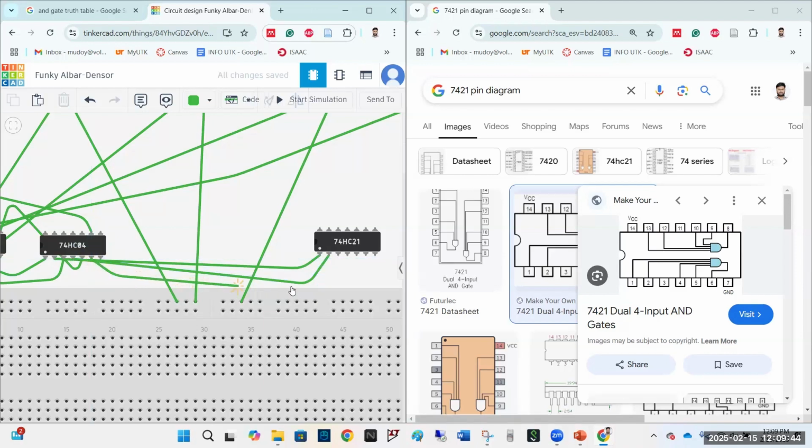So this should be connected to, here is a caution. Pin number 3 is not the input of the AND gate, as you can see. That's why the pin diagram is important. As you can see, pin number 3 is not connected to anything. Yes, there are some cases where some pins are not connected to anything.